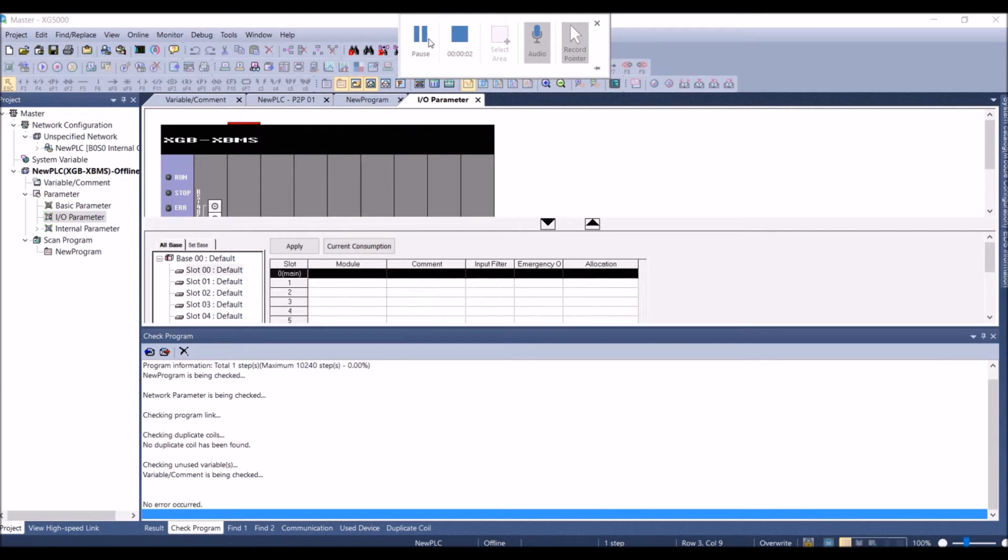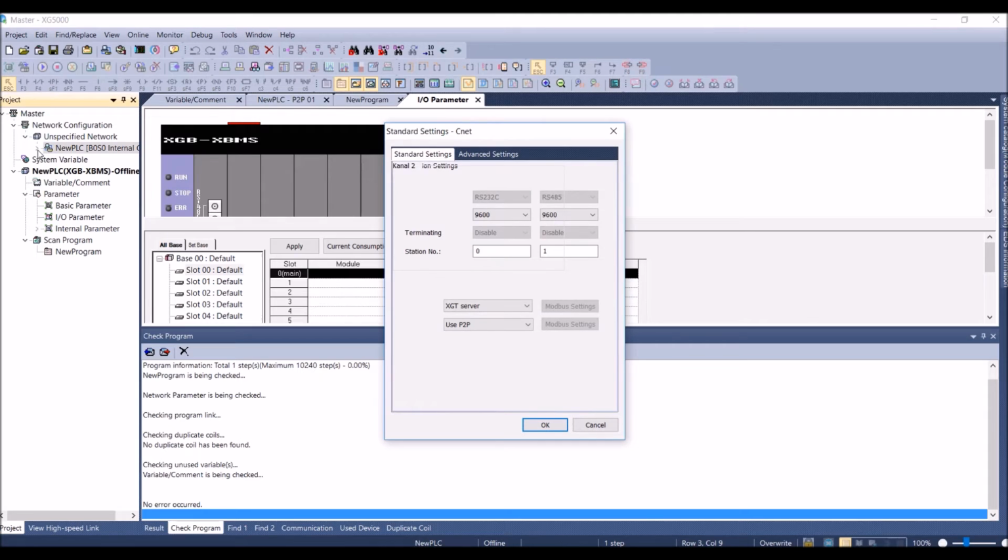Hello all, in this tutorial we will set an XBM PLC and another XBM PLC in master and slave configuration so that both the PLCs will be able to share information between them. First, open a blank program, configure a simple program with few settings.